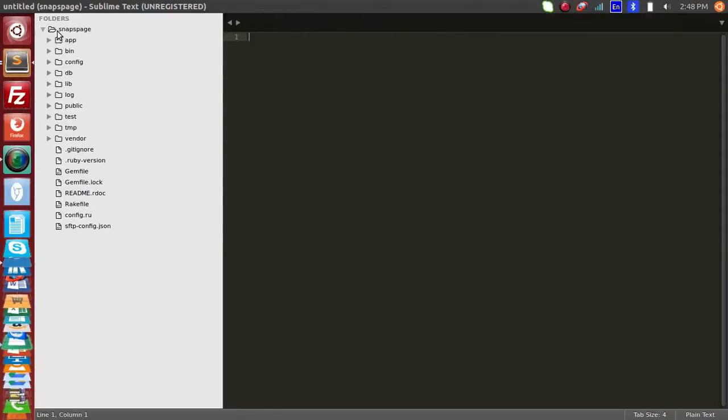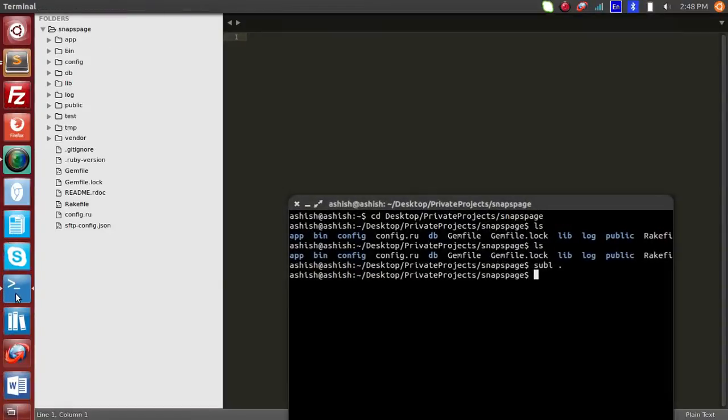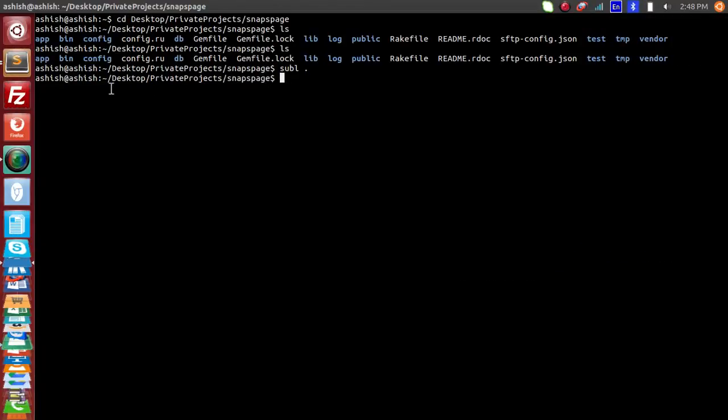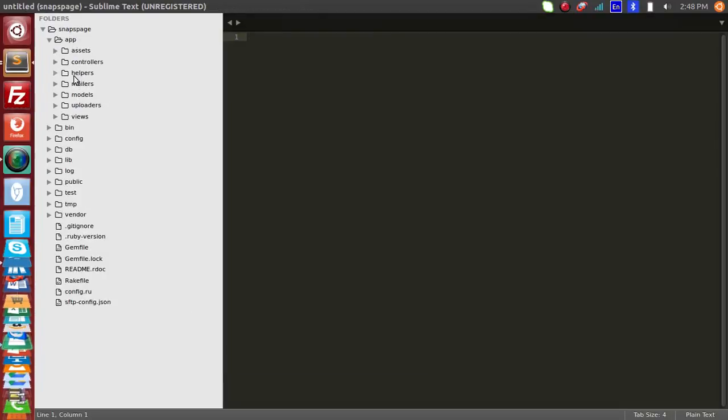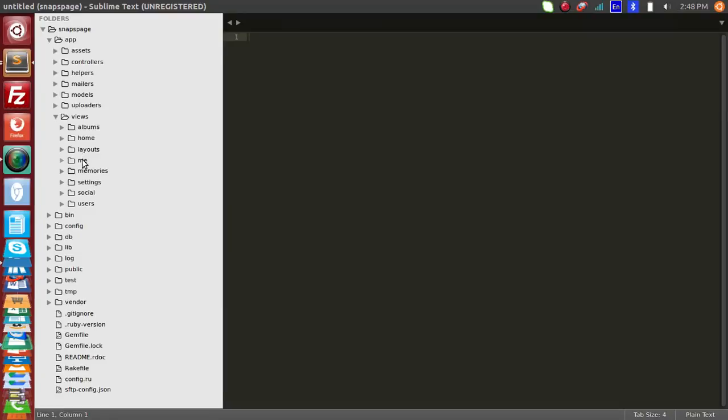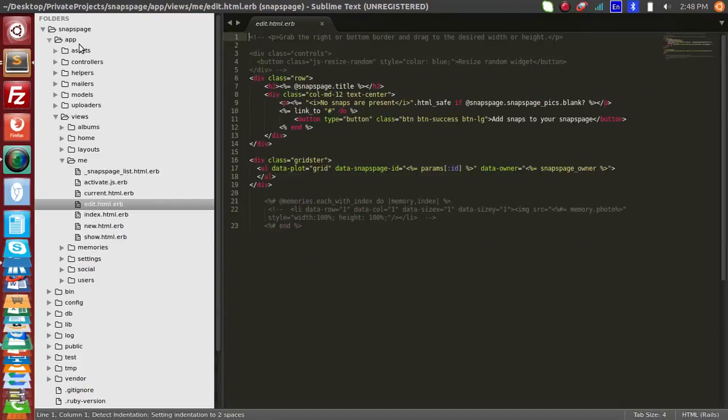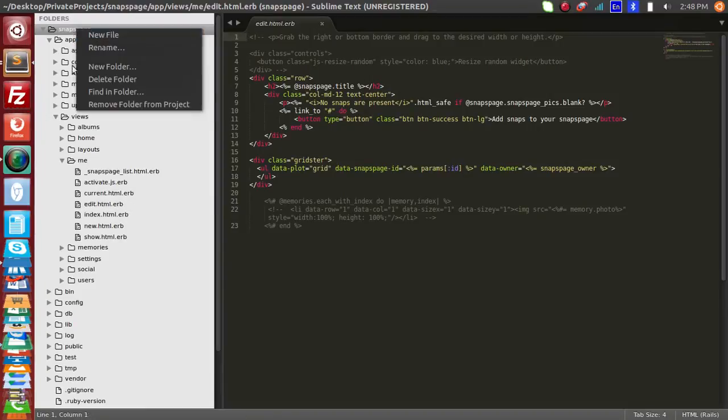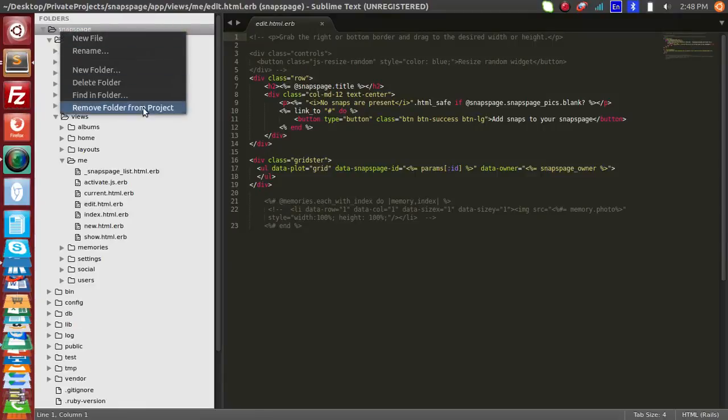This particular project is present on my local side at this path location. If I make any changes over here, like in these files, they always remain on my local side, not on the server side. In the particular folder, if I right click, you can see all these options: new file, rename, new folder, delete folder, find in folder, and remove folder from project.